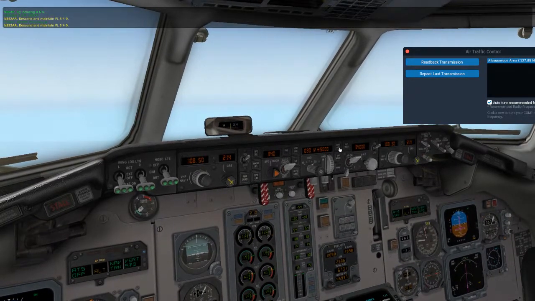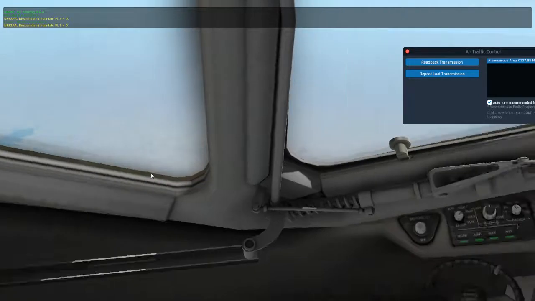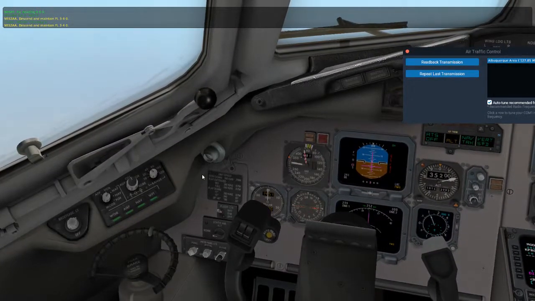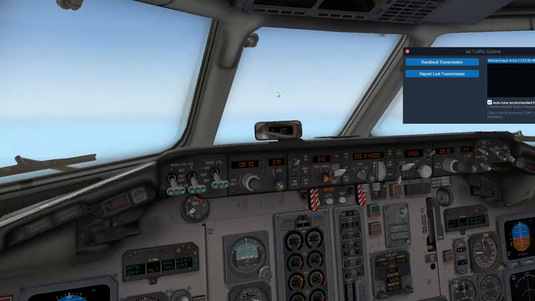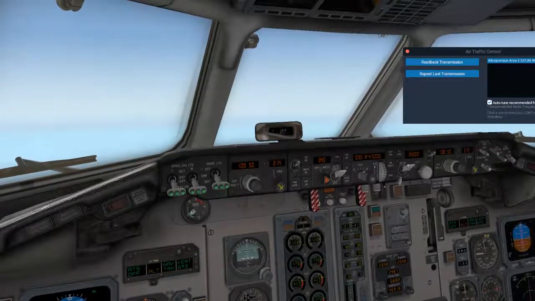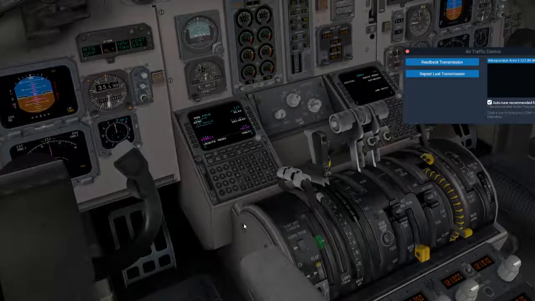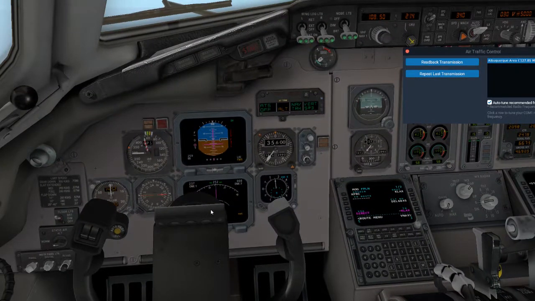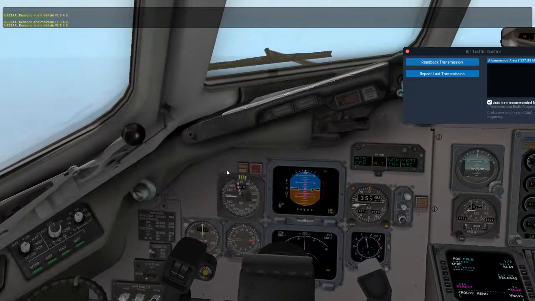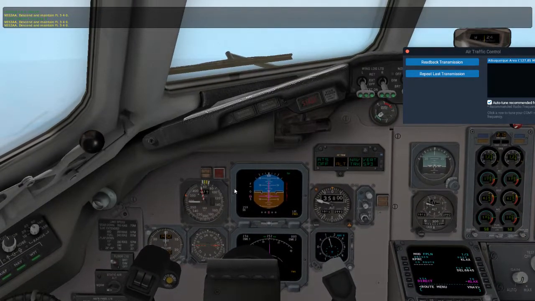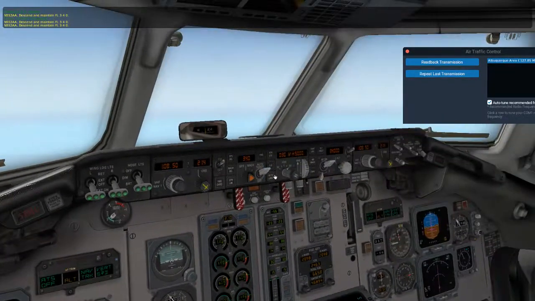November 552 Alpha Alpha, descend and maintain flight level 340. Alright, we are descending. We are ascending. Never mind. I'll try turning autopilot on and off. Yeah, we are ascending. November 552 Alpha Alpha, we are ascending. Flight level 340. Not sure why.